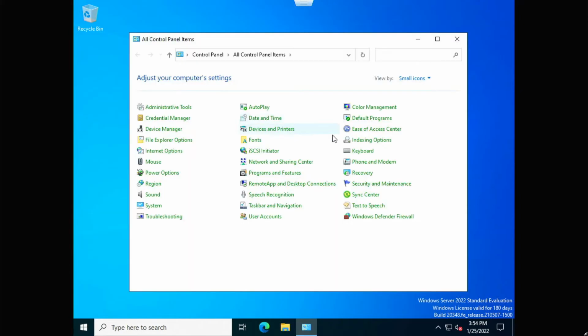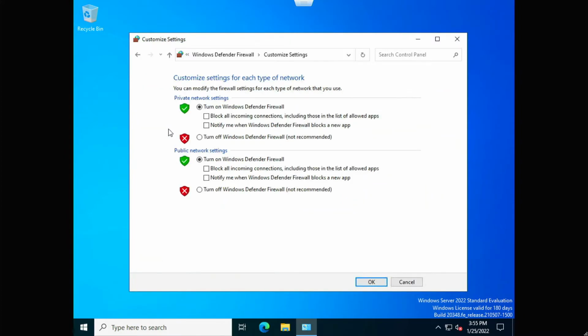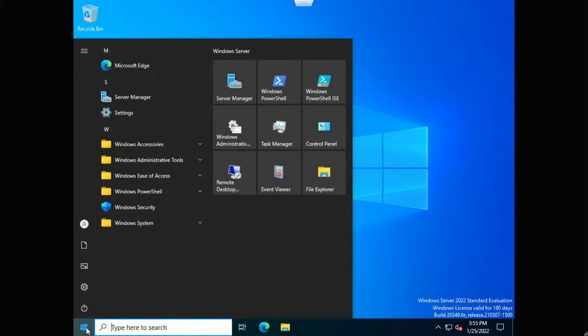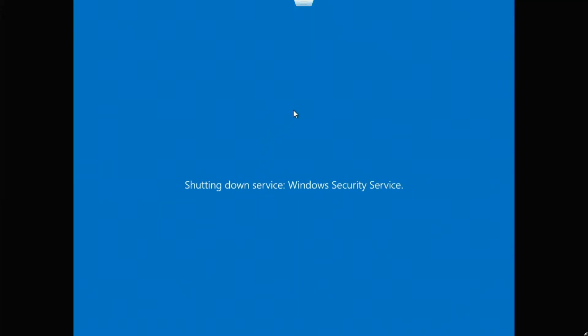Go back to control panel, firewall. I'm going to turn mine off. You do you. Right now I don't need it. Turn off. Turn on. Well, it doesn't matter. I'm on a private network, so you don't really have to click them both. Tell it okay. Close it. We're going to go ahead and reboot this guy. Restart anyway. Oh, we do need to do one more thing.